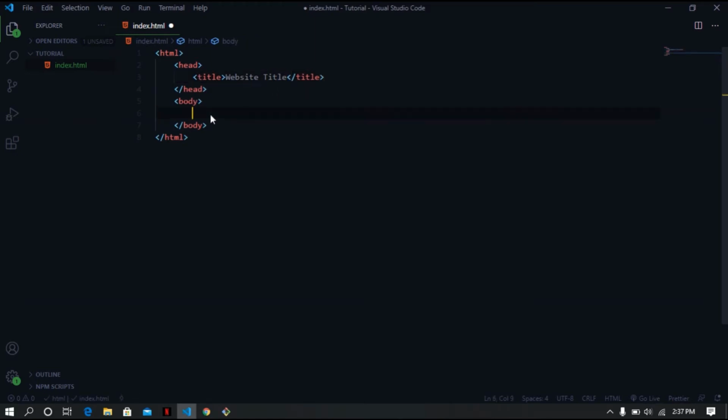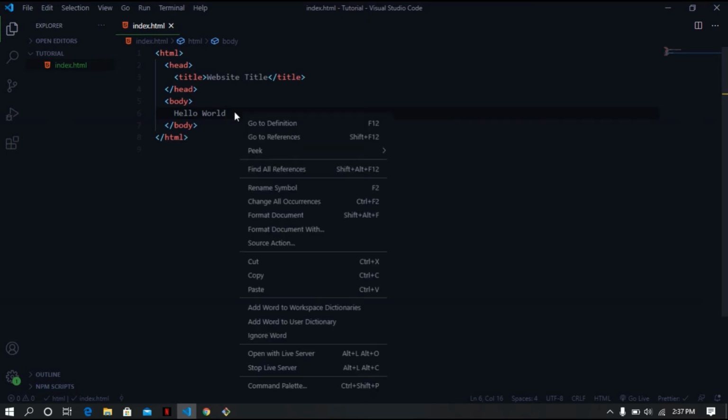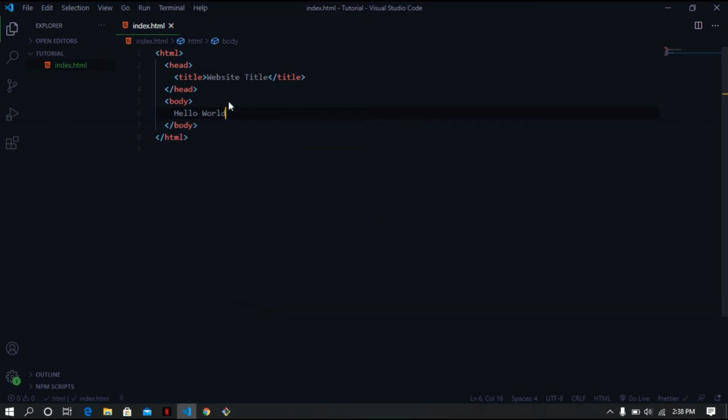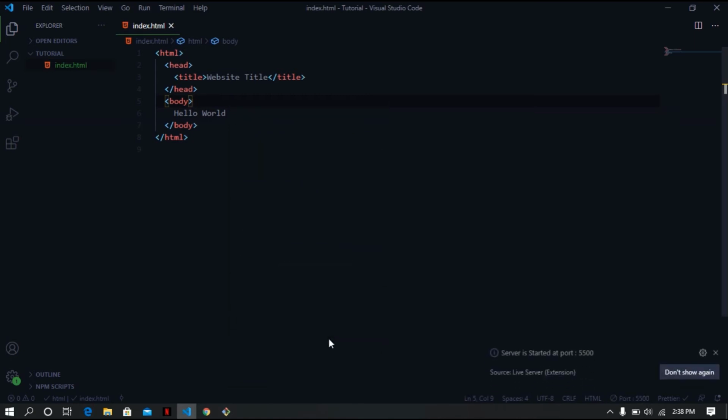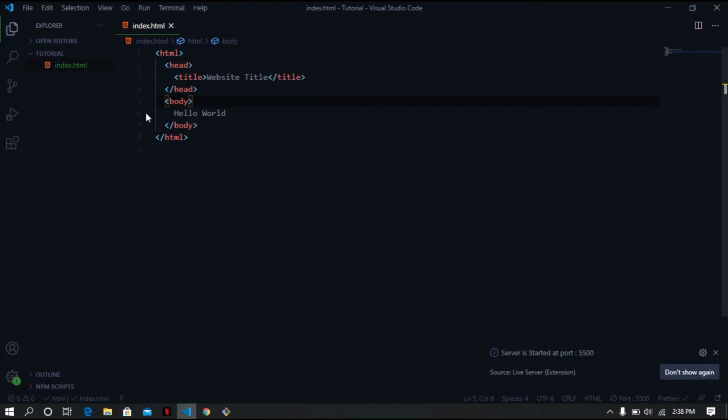Yeah, inside body, let's add a text. We can say hello world. Now if we save this, it will get saved. Now I'll open it up with live server, and to do that, just right click here and open with live server, this one, and it will open it up for you in a browser. Yeah, so we have hello world here, as you can see, and that's what we wrote here.